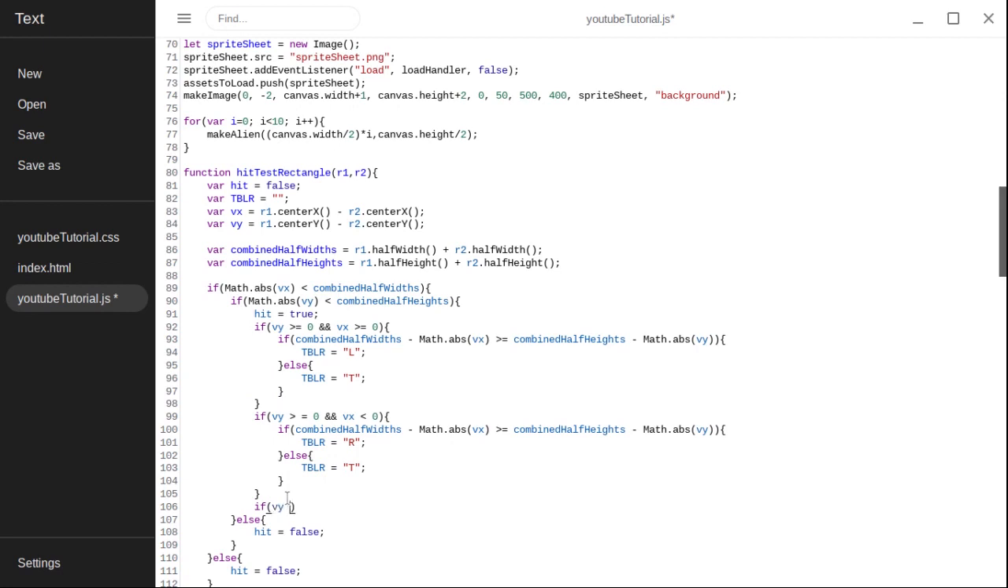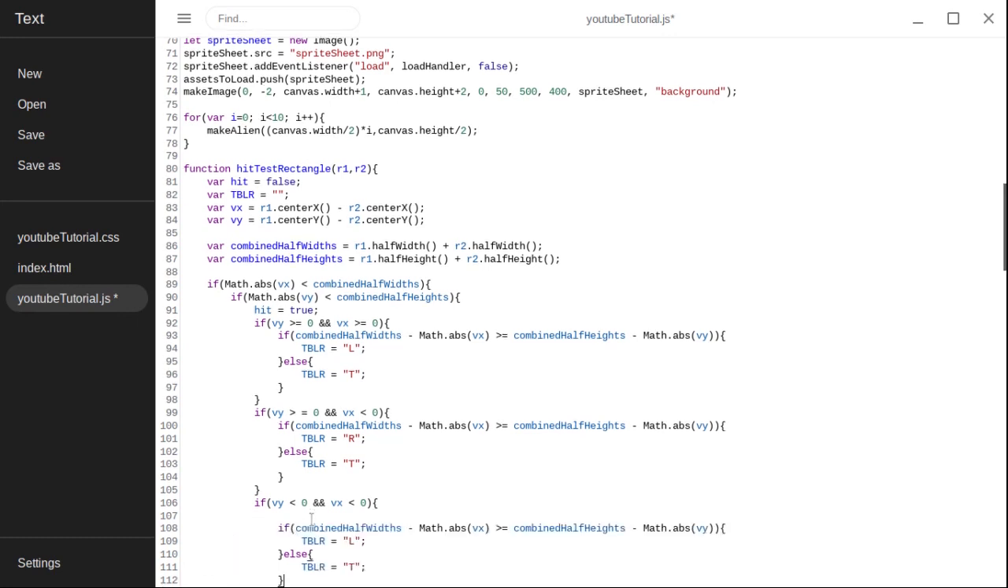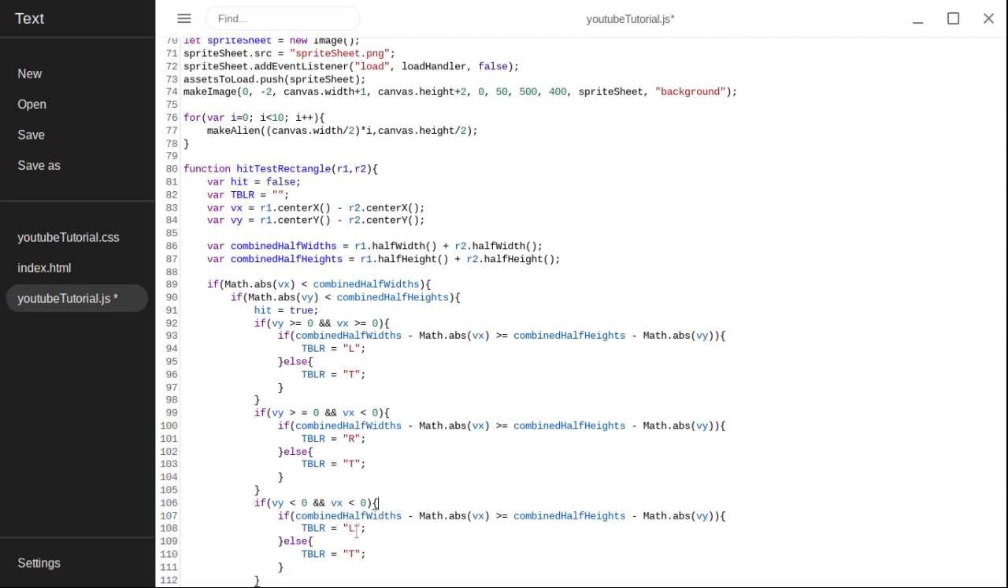Now we need to check the third combo, and that would be if Vy itself is negative, meaning it's less than 0, and Vx is also negative, meaning Vx is also less than 0. In this case, again, it's the same inner logic, except this time you've been hit in your bottom right-hand quadrant, so the top changes to a bottom and the left changes to a right, just like that.